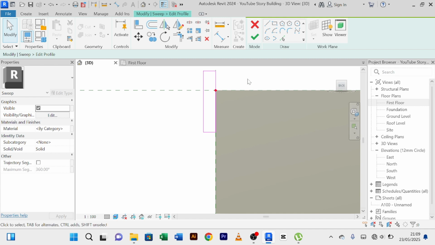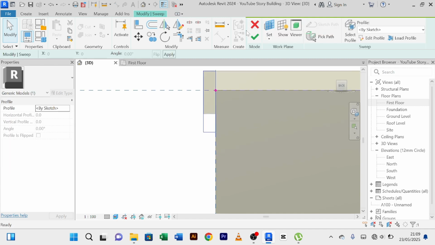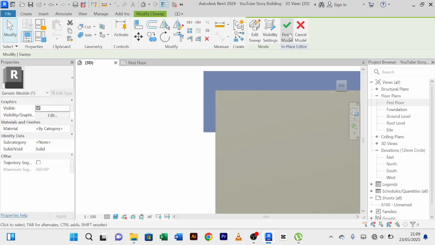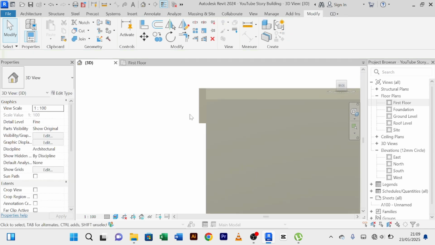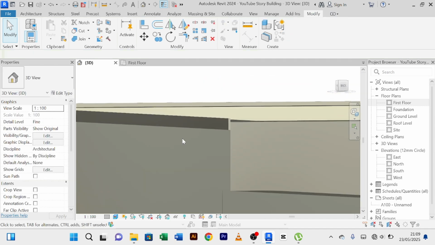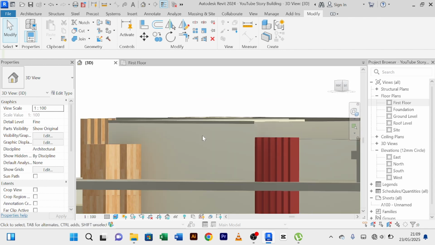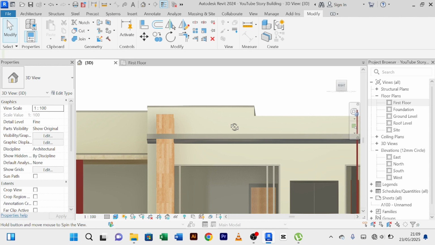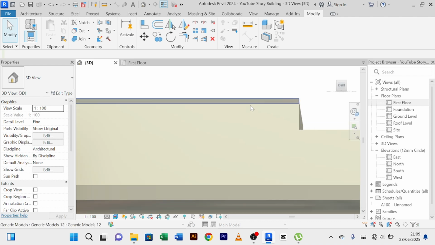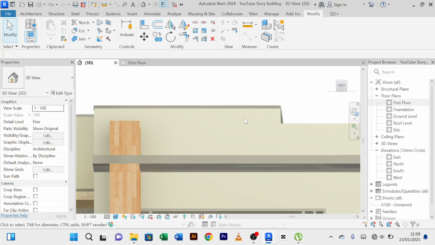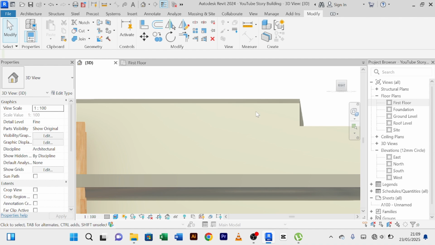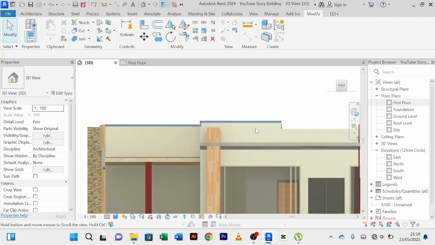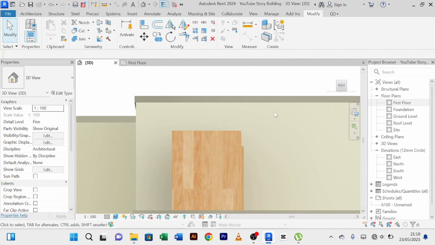I think 50 can be okay. Let's try and see. Then we pan. 50 now looks a little bit clearer. You can see that. You can see this finish up here. That's what you can achieve with the sweep. You can even draw more designs here.